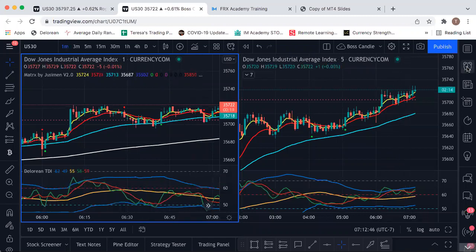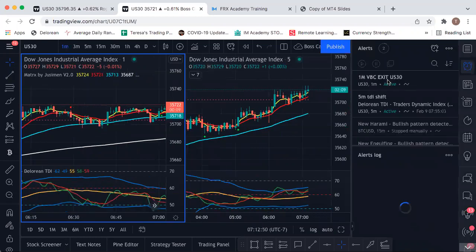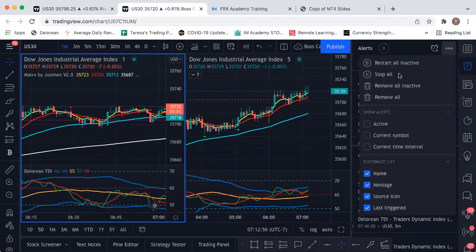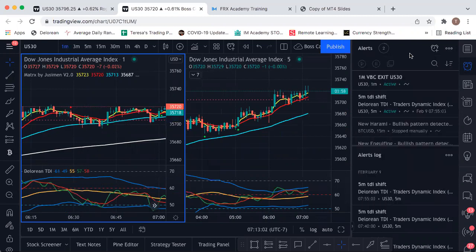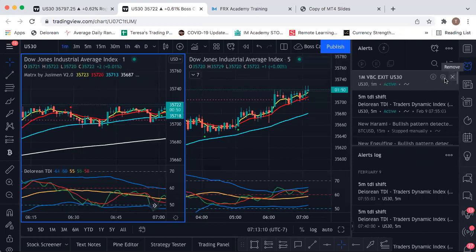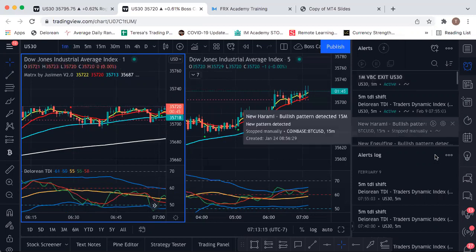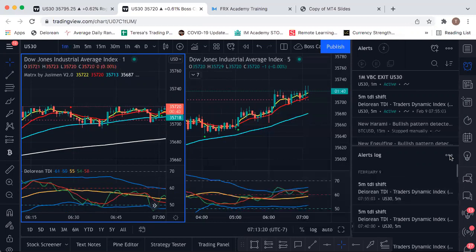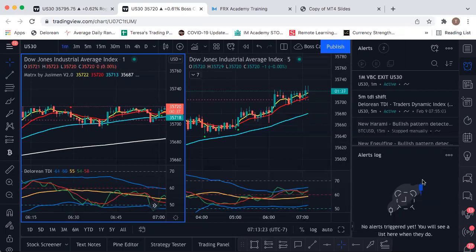You can manage your alerts by clicking on the clock on the menu on the far right-hand side. You can see the alerts that you have active. You can click up on the little dots up here, and you can say stop all, restart all, remove all, etc. You can manage your alerts here. You can also manage them individually here. You can press the pause to stop it. You can press the play to restart it. You can exit it here. You can edit your settings of it here. So tons of different things that you can do. You also get a list of all your different alerts that have gone off. You can clear this every once in a while to keep it fresh.